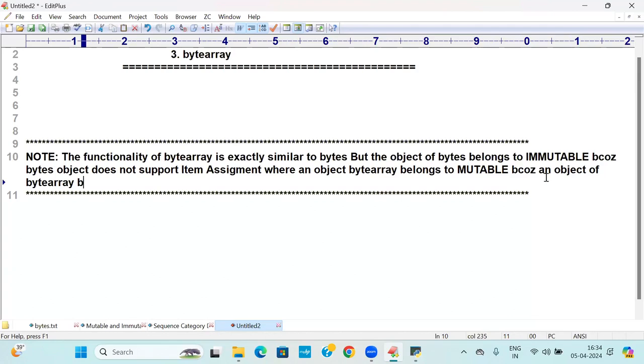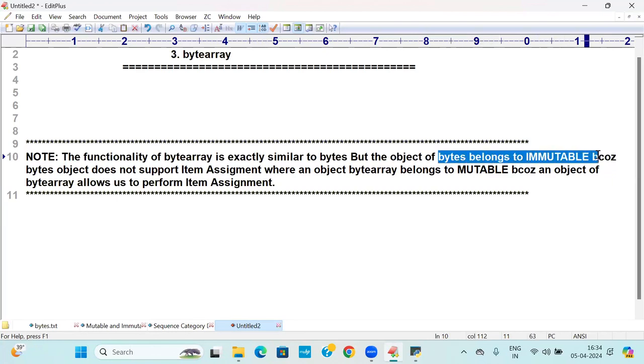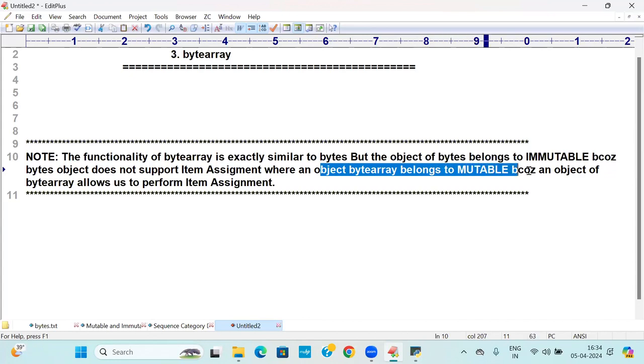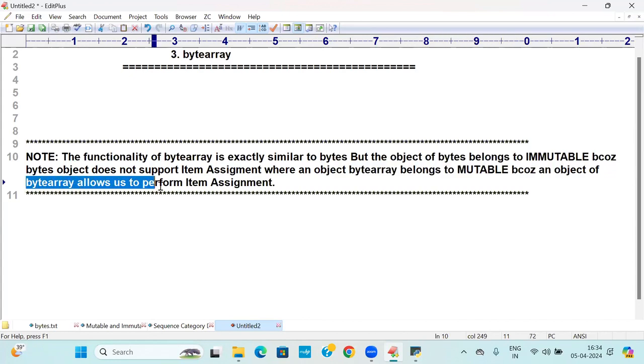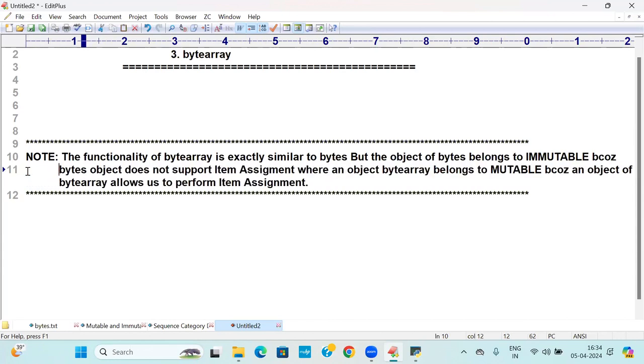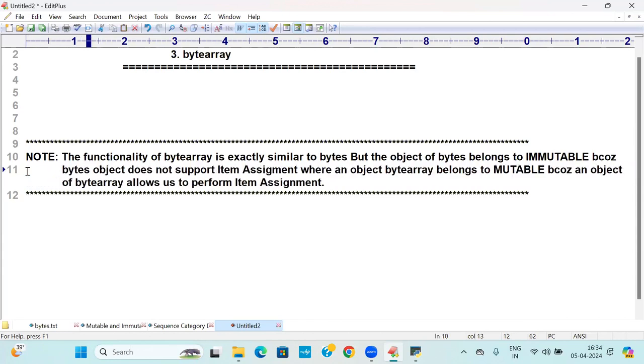I wrote it because an object of byte array allows us to perform item assignment. Who will not perform item assignment? Bytes. That's why it is called immutable. Whereas an object of byte array belongs to mutable, because it allows us to perform item assignment. I hope you are following, students. So this is the point related to byte array.